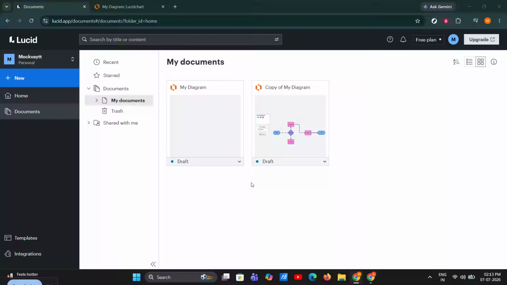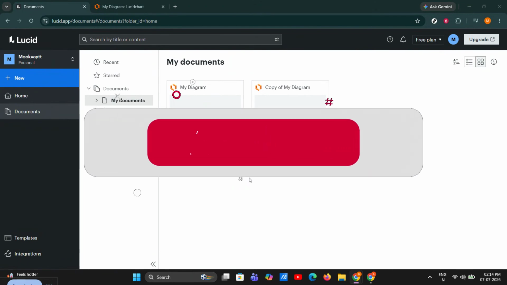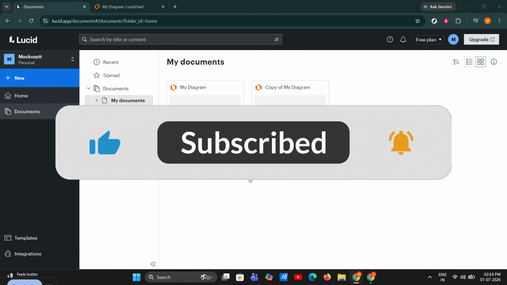If Lucidchart is giving you an error code, don't worry. In this video, I'm going to walk you through the most effective fixes step by step so you can get back to editing your diagrams as quickly as possible. These Lucid error codes can happen for a few different reasons, including browser issues, extensions, cache problems, storage limits, VPN conflicts, or third-party cookie settings. So instead of guessing, we're going to troubleshoot it the right way.